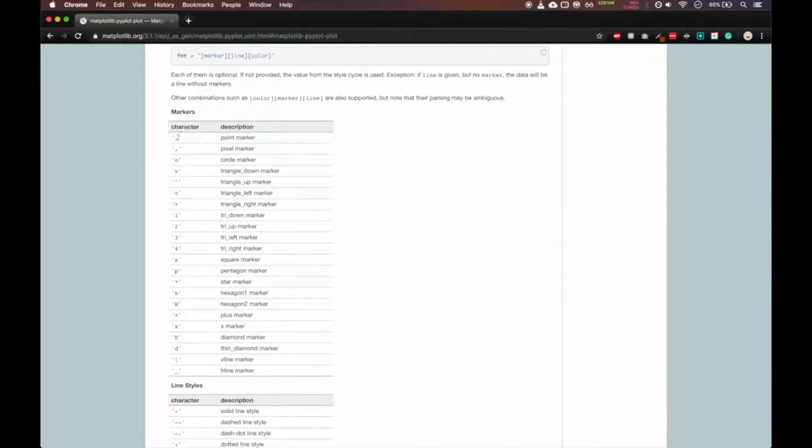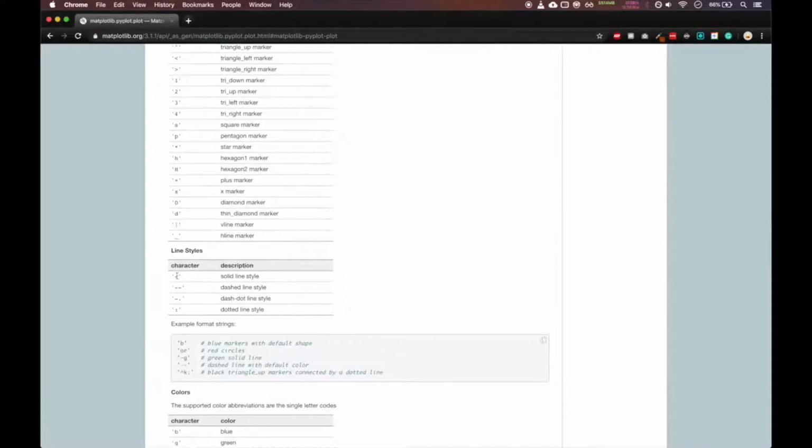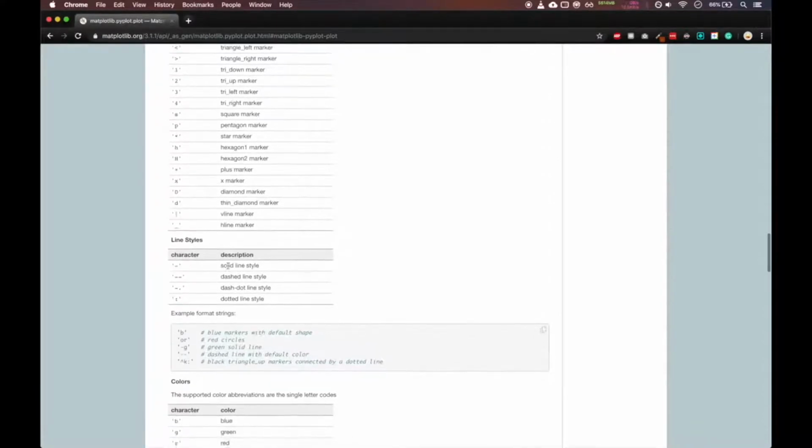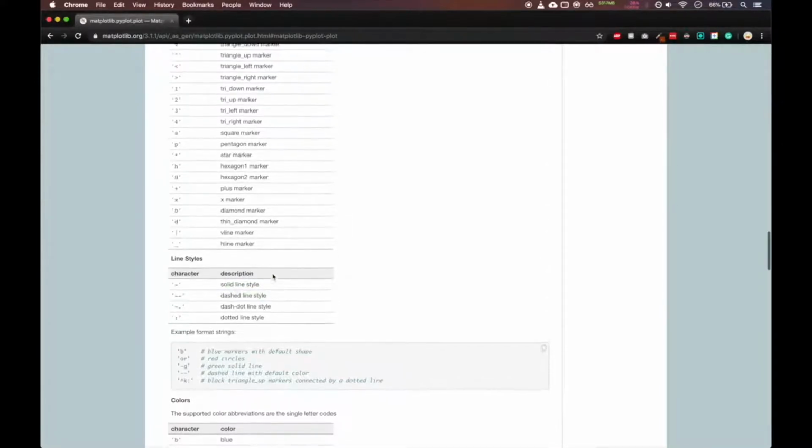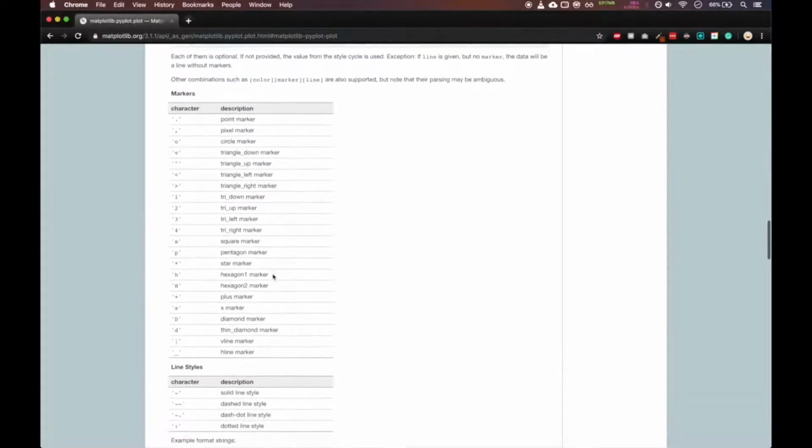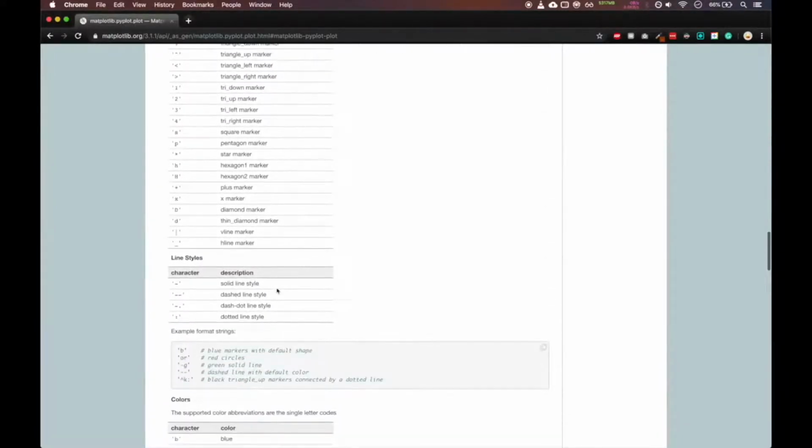In the markers we can see we have the point marker, etc., then pixel, circle. The characters which are provided we can use for the particular markers. Also for line style we can see the solid line style. This is the default, that is only one dash. And for the dashed line style we have to provide two dashes. By default, the solid line style is used by Matplotlib.